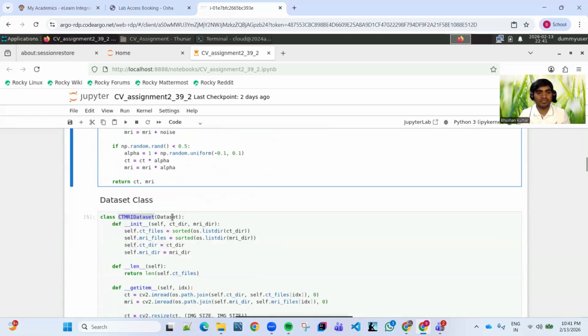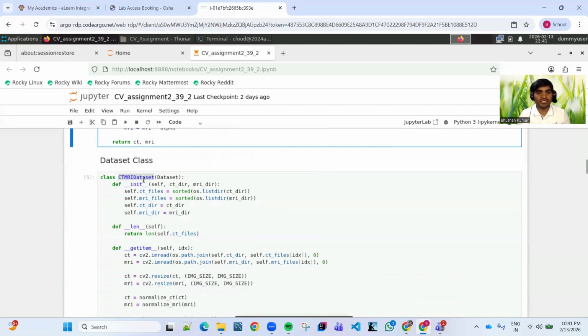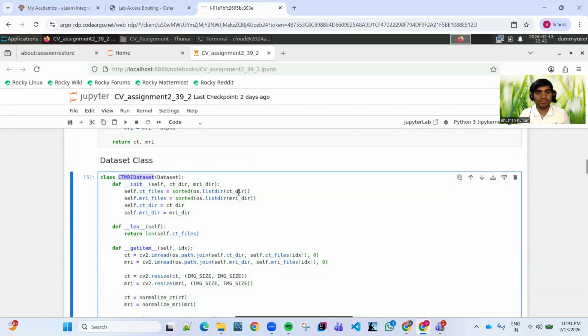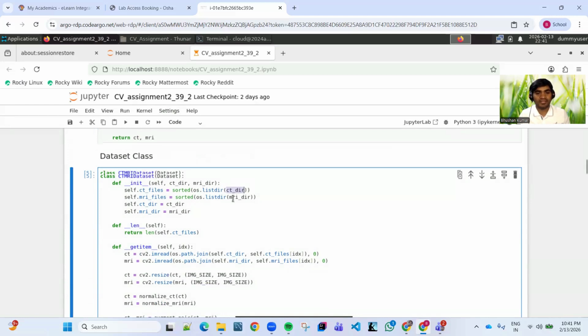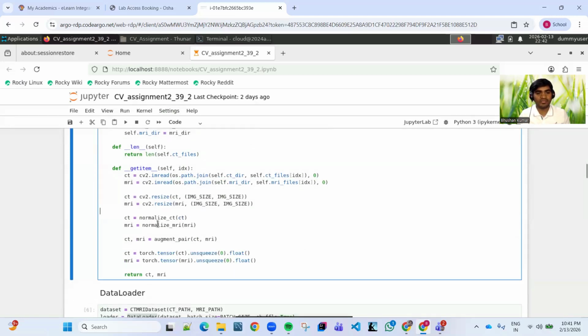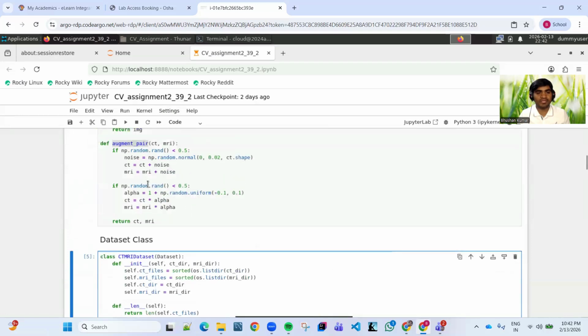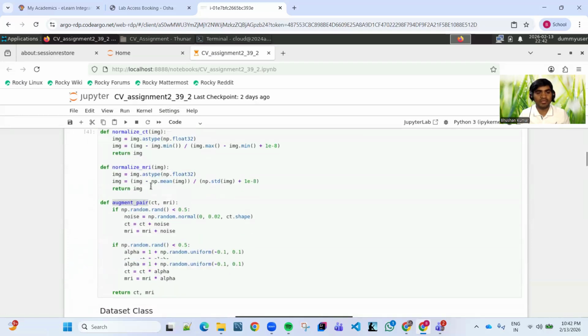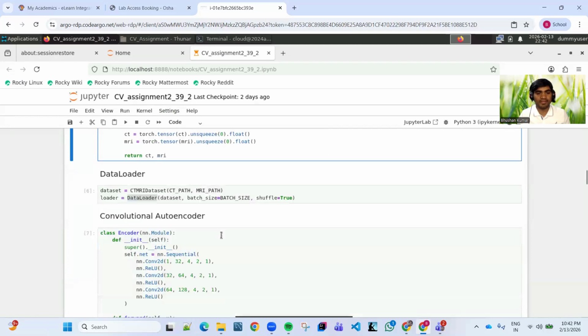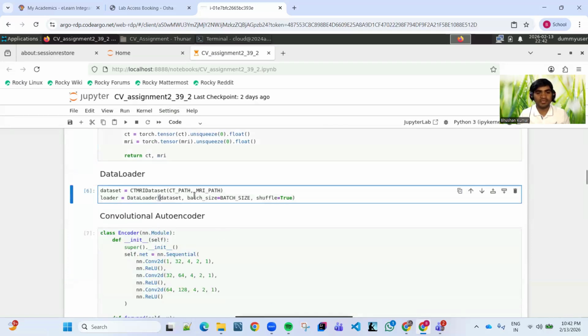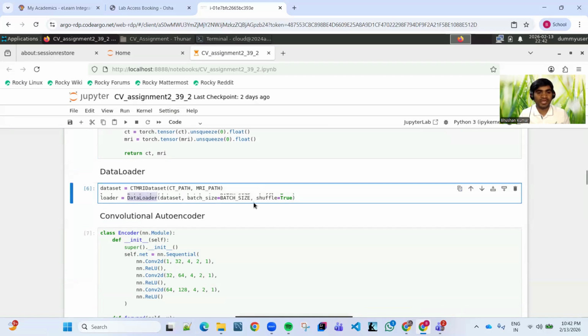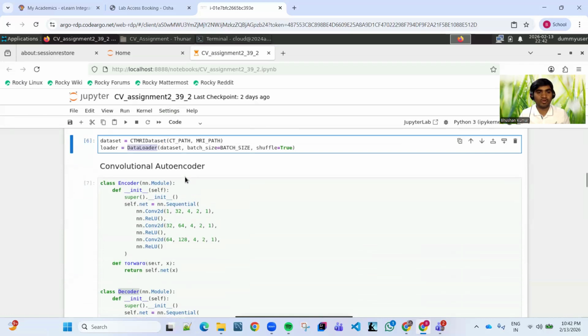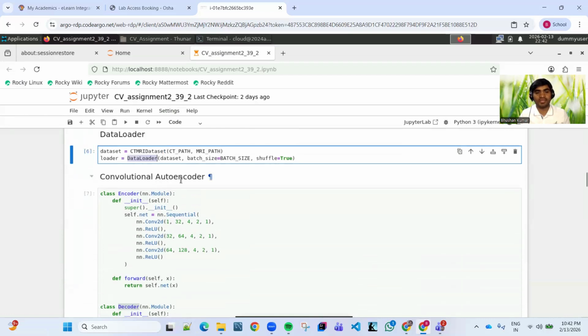Okay, so now we have a dataset class, which is nothing but to load the data from the local drive, and then resize and normalize. The above cell contains the method only. Now the actual execution is happening here. We have loaded the dataset with this DataLoader method, and then it goes through the convolutional autoencoder, which we discussed in the beginning as part of the architecture.